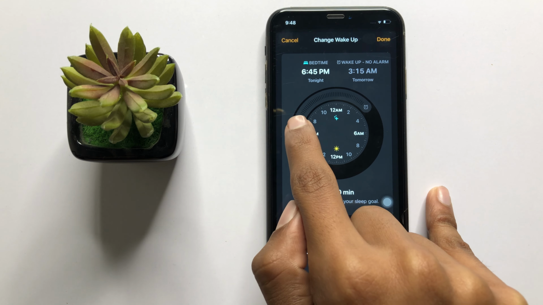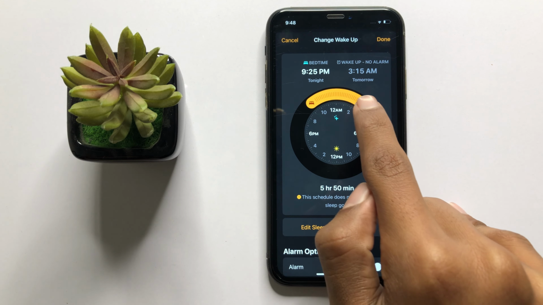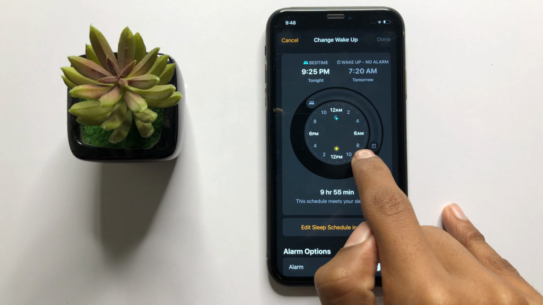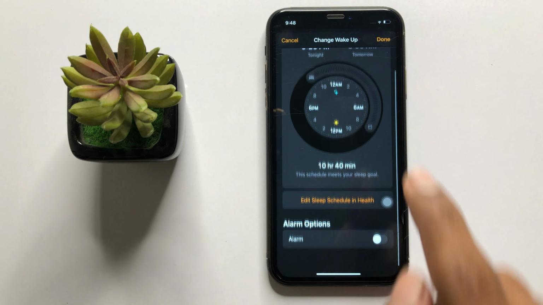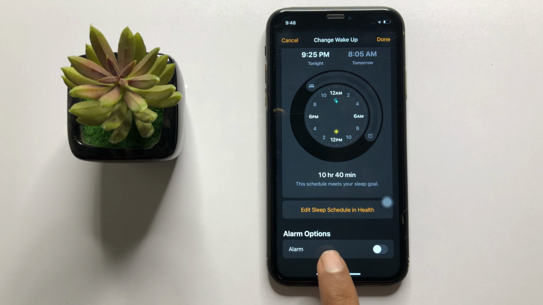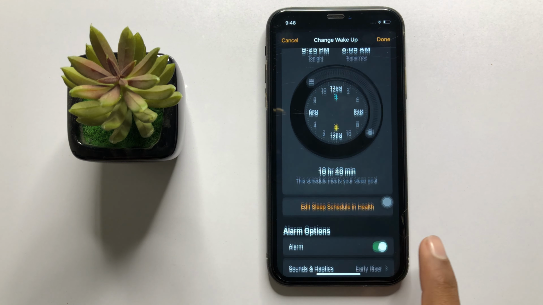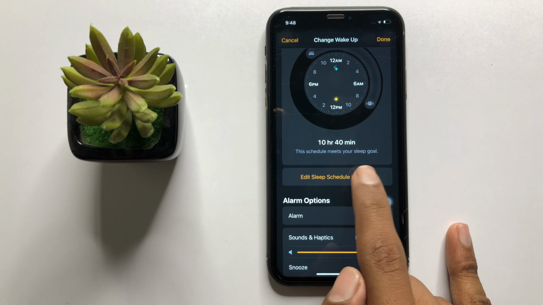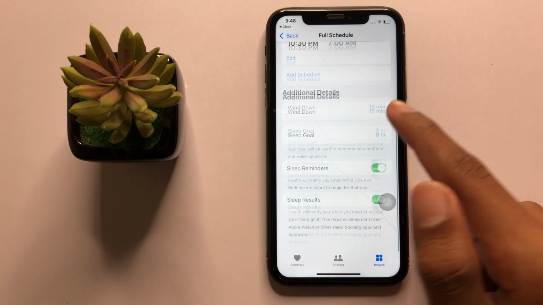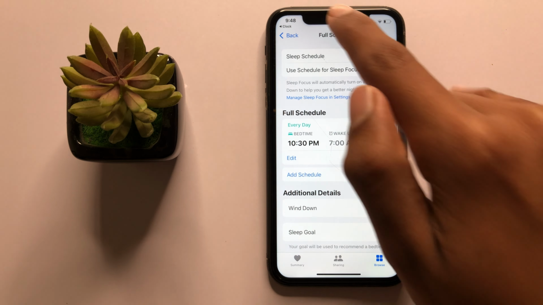Set a bedtime and set a wake up time like that, and then scroll down and here you can see your alarm options. Now here you can turn on alarm and edit sleep in health schedules. Now here edit sleep health schedules.